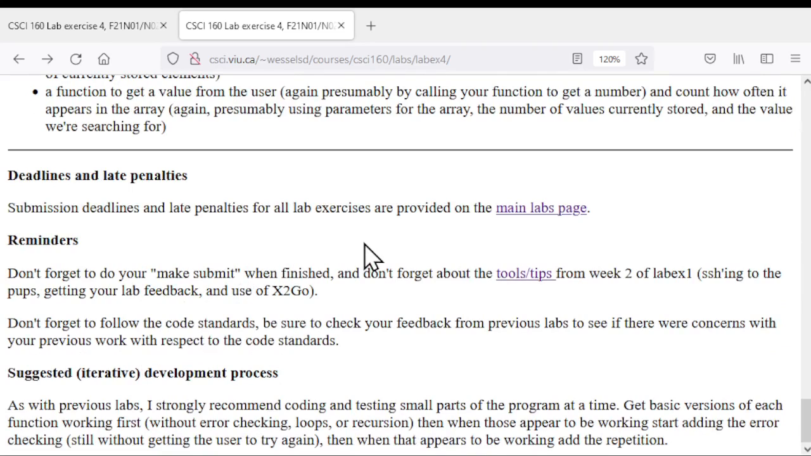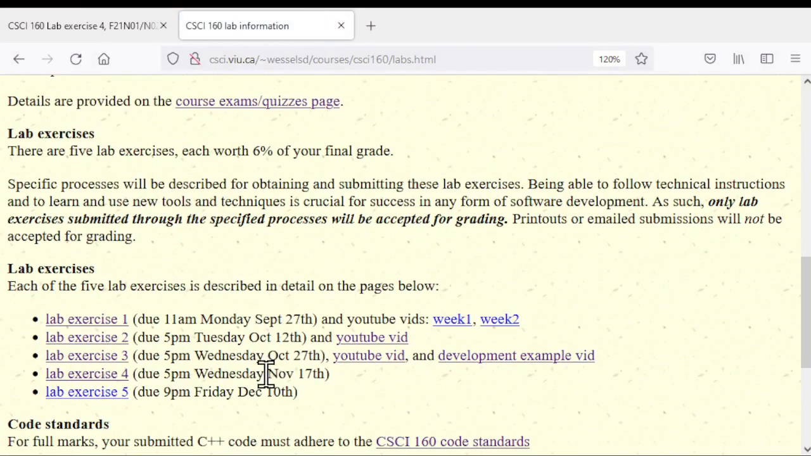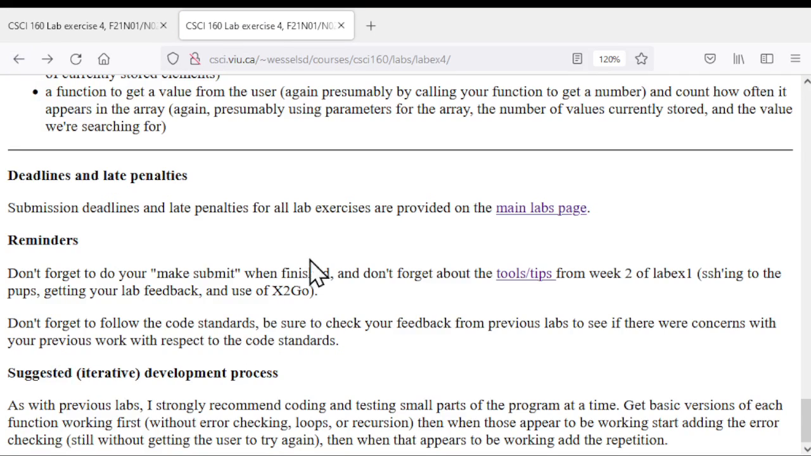Usual ideas for deadlines and late penalties. Again, this one's due, I think, on the 17th, if I recall correctly. Yes, Wednesday the 17th. So you've got a little bit of time to work on this one. But again, obviously, there's more moving pieces in this, so I do recommend starting early.